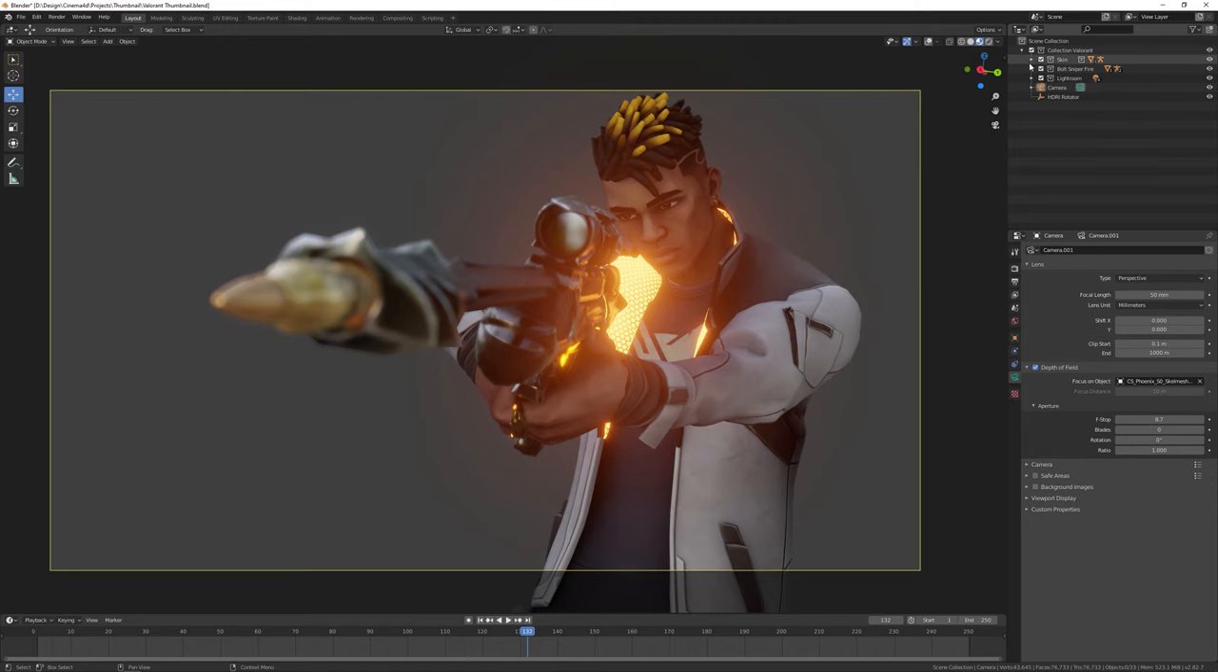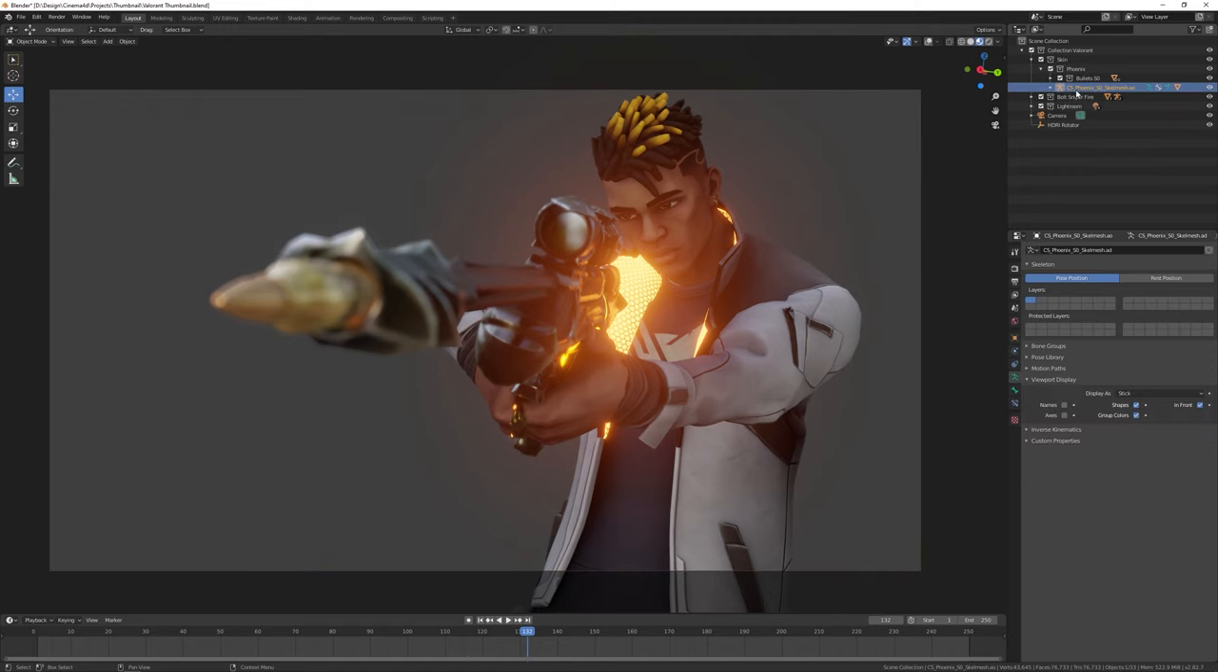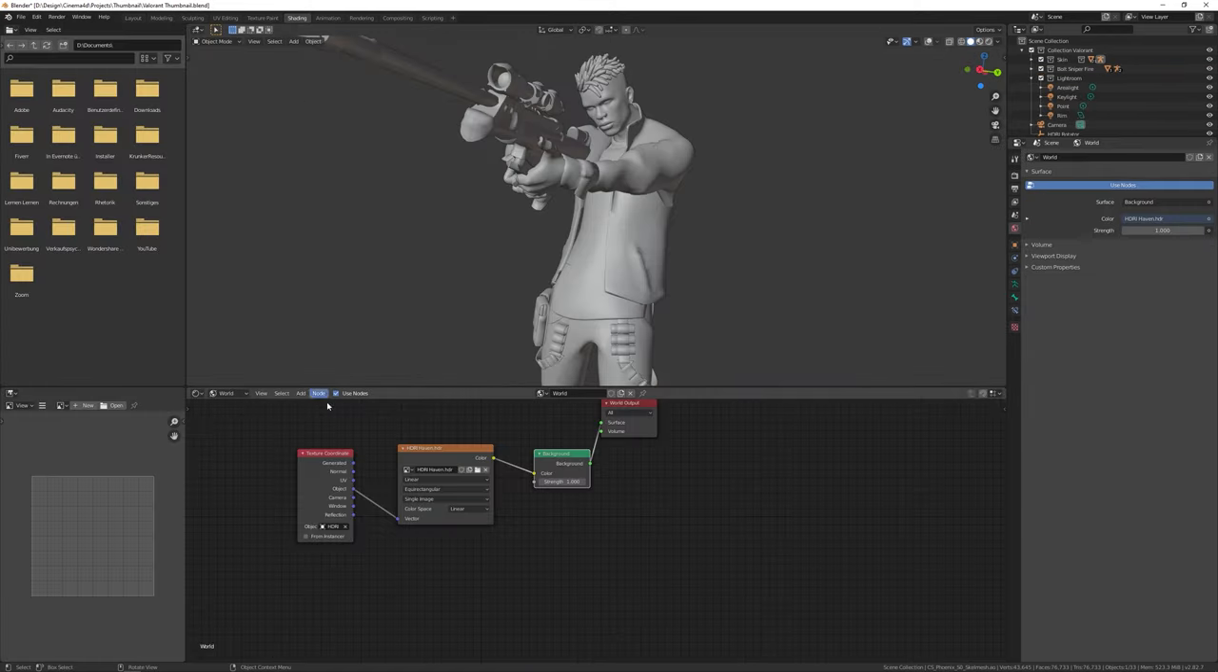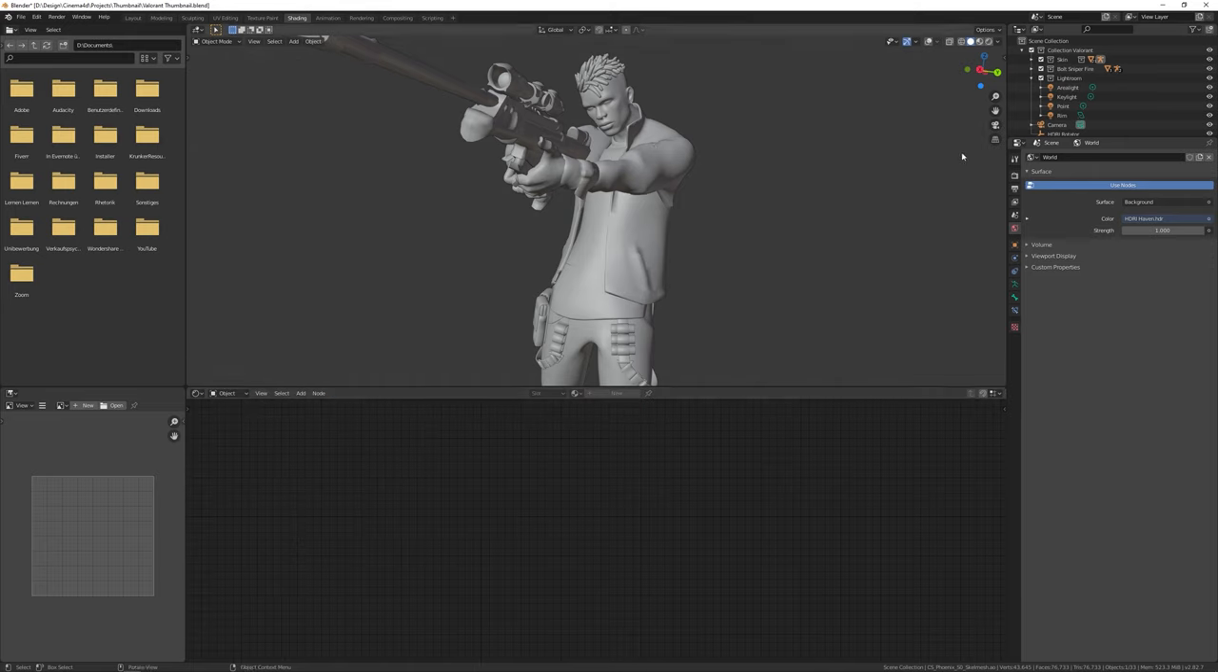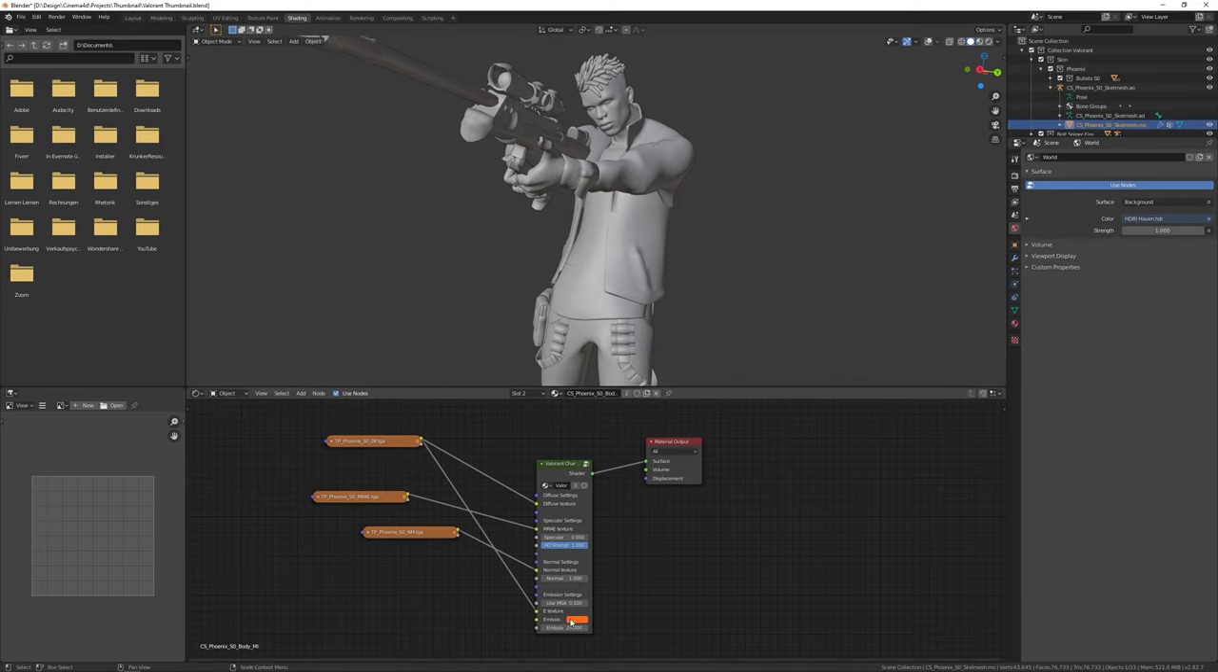And one thing I did is I went to my skin and go to the shading tab, and in the object mode I changed the color a little bit. You see this here.